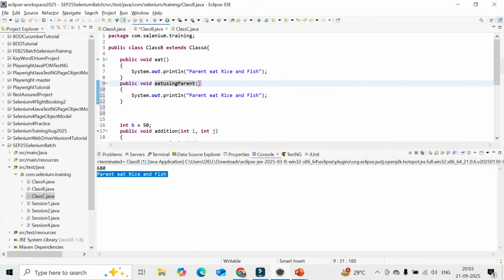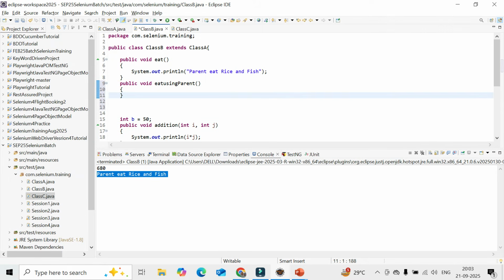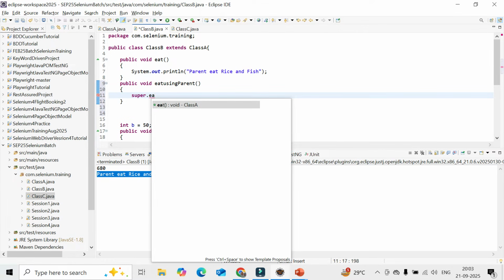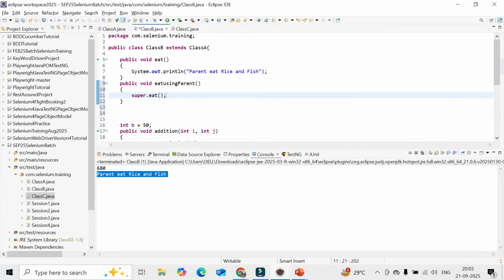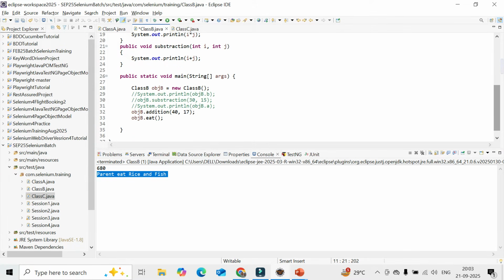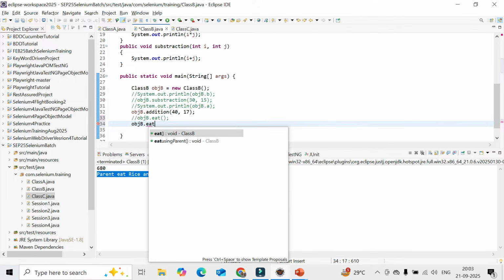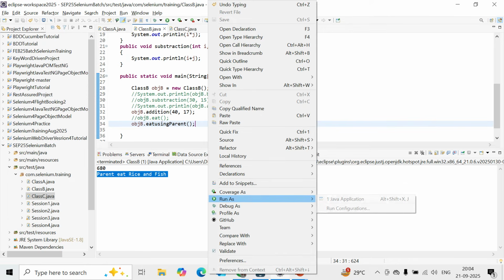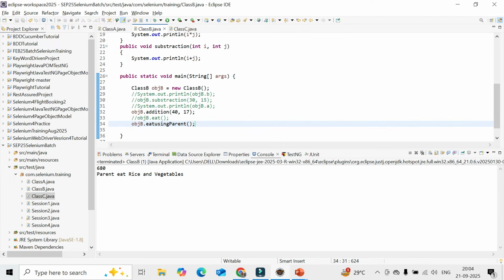Okay, that is the method I'm creating. Then if you want to call it here, you need to call super dot, like it. You could see now it is referring to that class A reference method. Now, if you want to call just that one, object B dot it from parent. That method you need to call without touching anything.